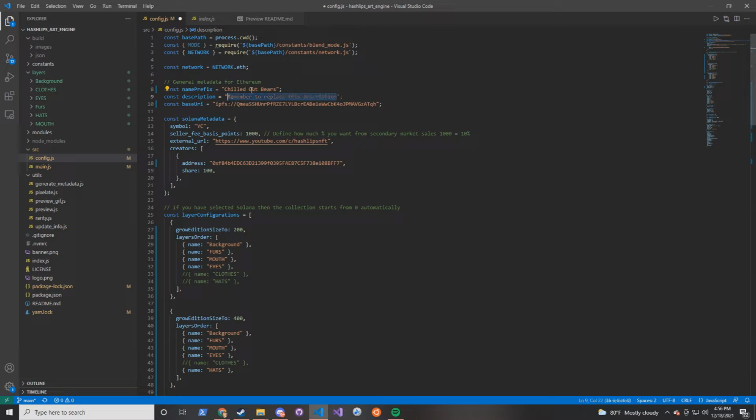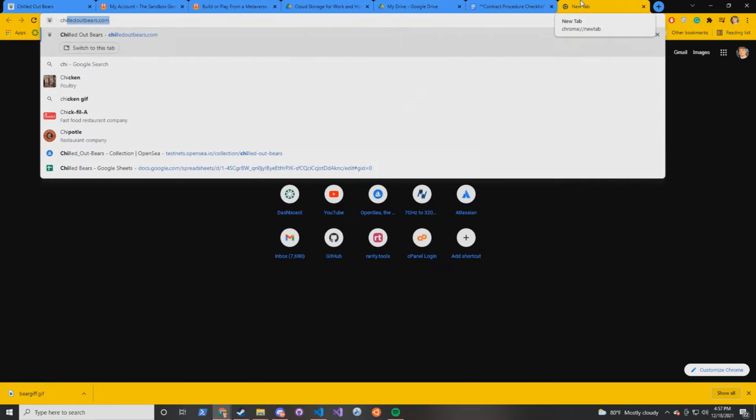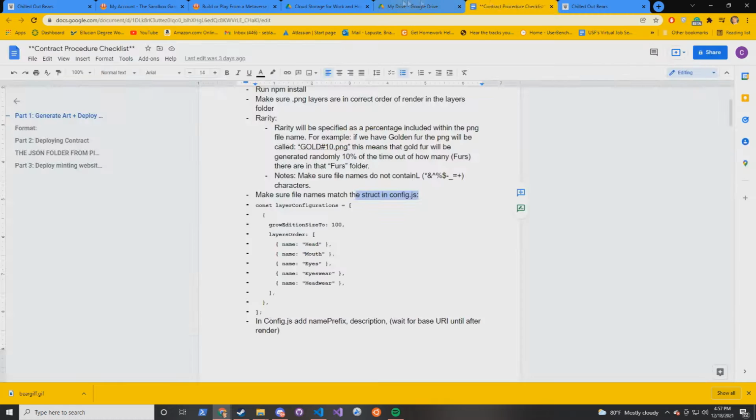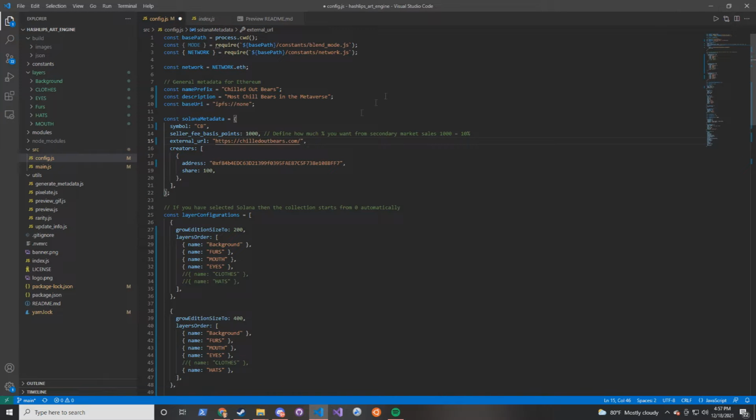Description, we will say chilled, most chill bears in the metaverse. Right, whatever. This is gonna be none for now. We will change that after. The symbol will be CB. The external link, we will make this chilledoutbears.com. Copy. chilledoutbears.com.